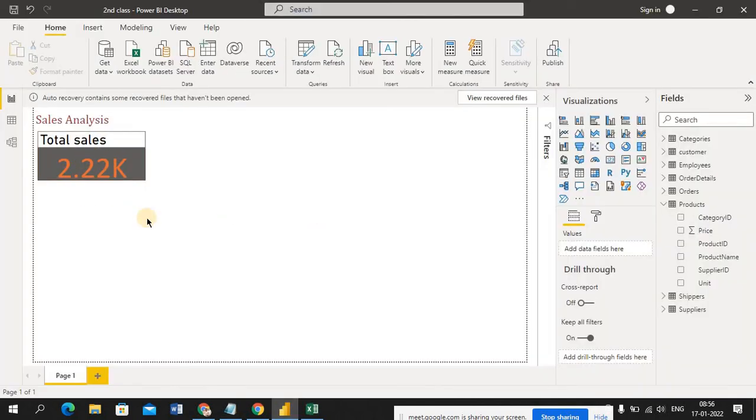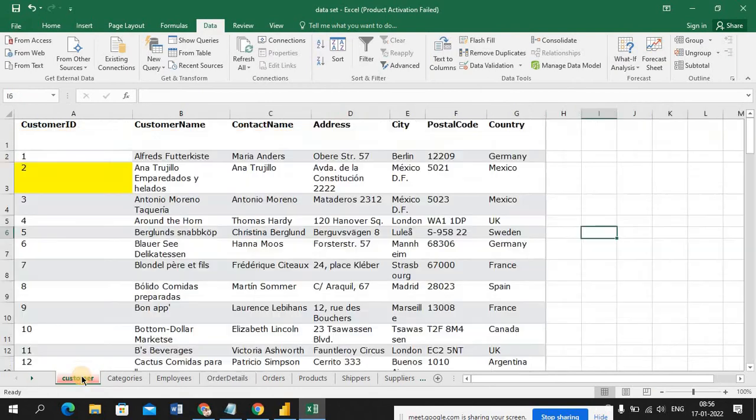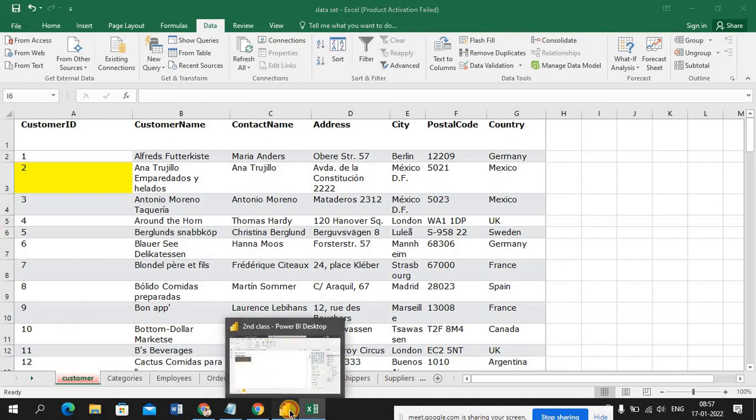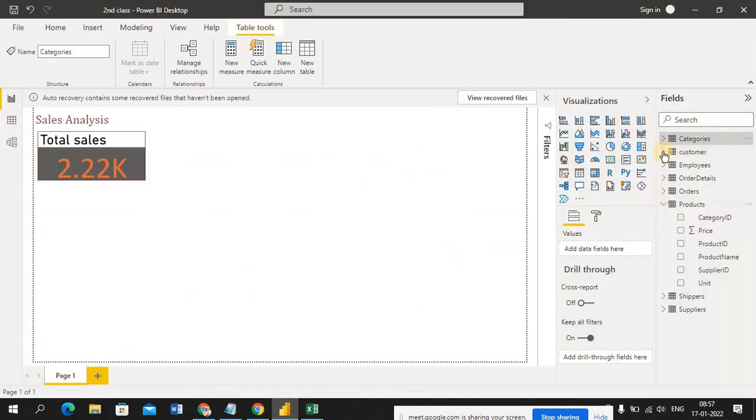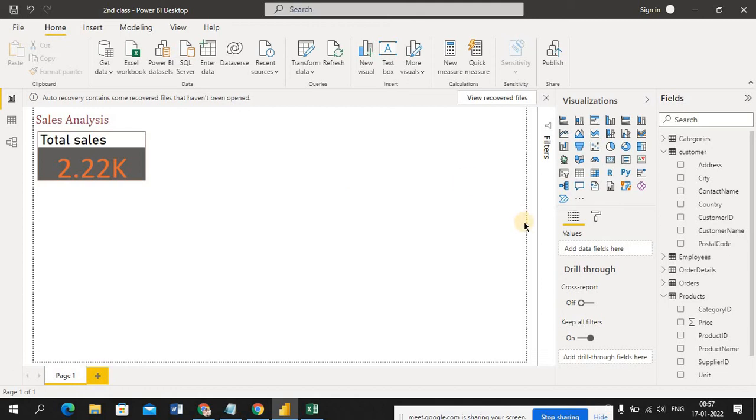Okay, now I created one KPI here. I want to see country-wise sales. So what do I do? Where is the country actually? I want to see this total country-wise. The country is in the customer table, so I go to the customer table, where there is a country and city. For that filter I go here, you can see the slicer.